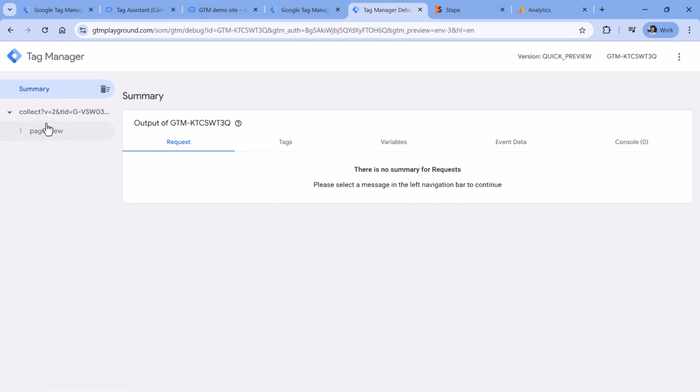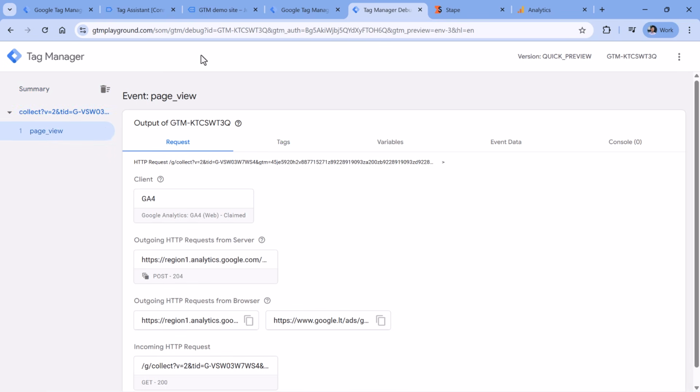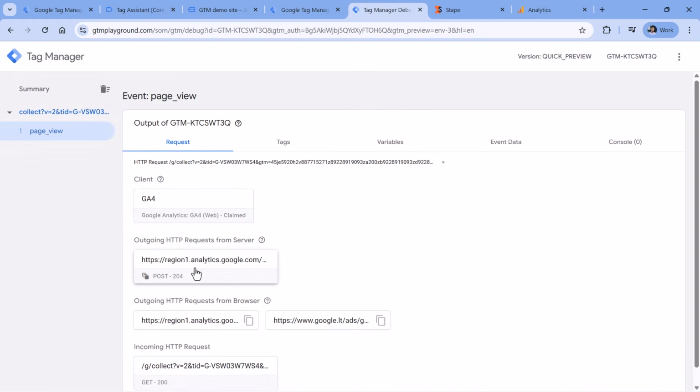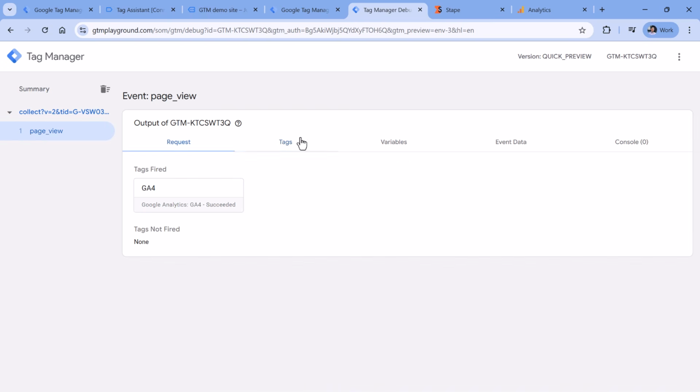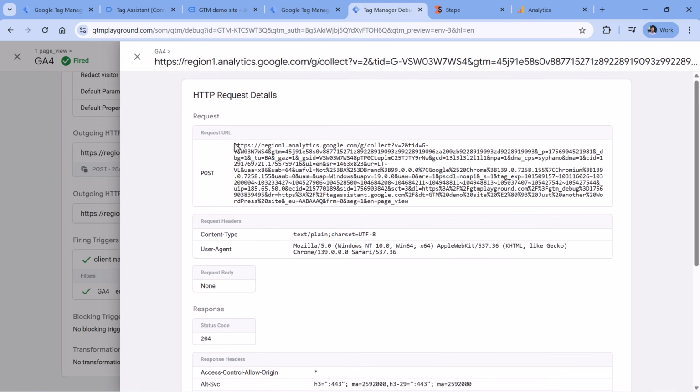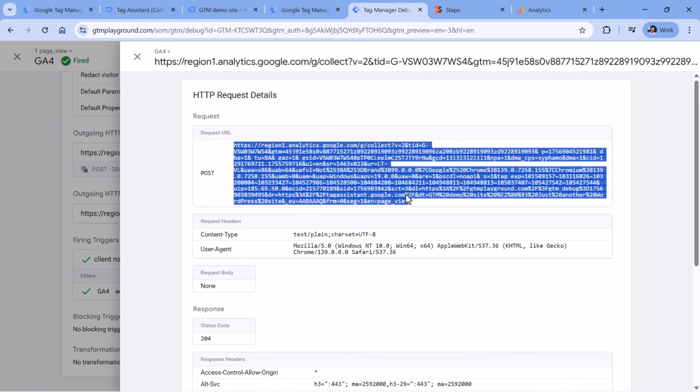We have some incoming requests, for example, page view. And here we see the client that claimed the request. This is the incoming request. And this is the outgoing request that was sent by the tag. If I go to tags while I have selected the event here, and if I click on that tag, this is the outgoing request. And this was sent now directly further to Google.